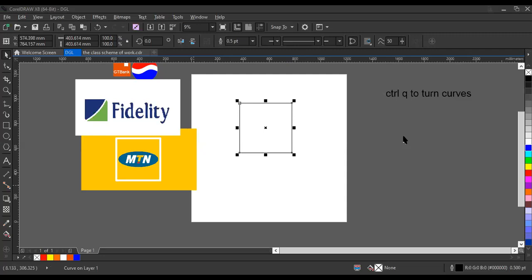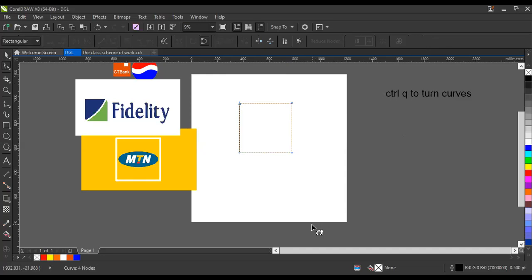All right. So now, when you convert to curve, you now come to your shape tool. Very simple. When you come to your shape tool, you can always ensure that it's converted to curve. Now, if you want to delete a particular point, what do you do? Very simple. You double click on that point, it gets deleted.